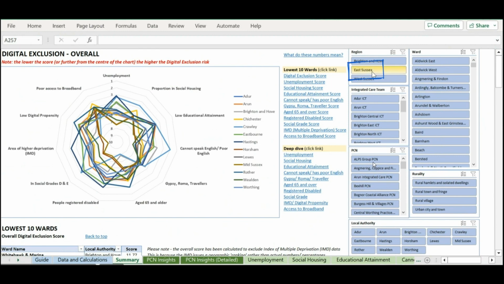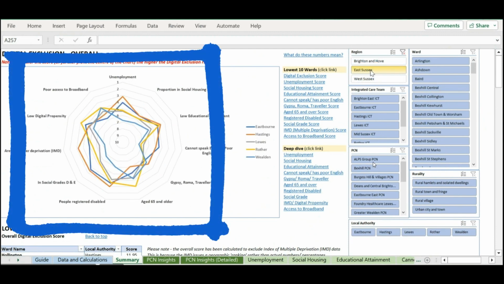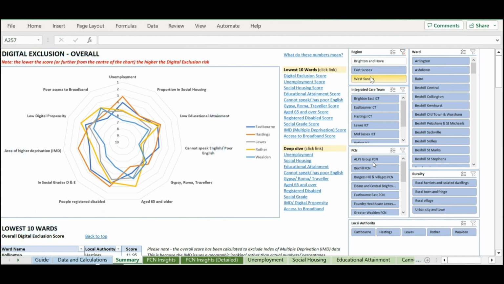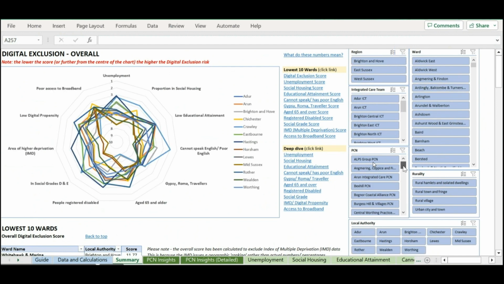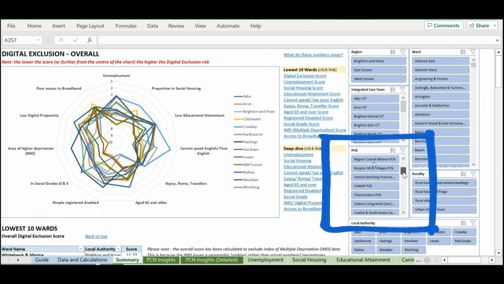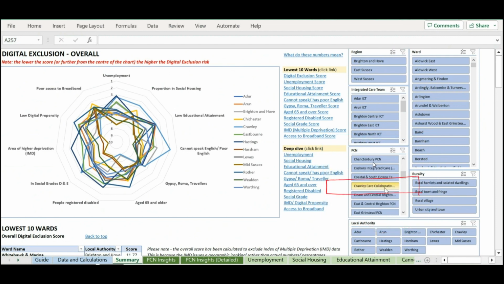Simply click on the button or filter required and you will see the radar chart on the left display the information for that area under region. In this demonstration, I want to see all the data for East Sussex, so I click on the East Sussex button under region, and the data for West Sussex, Brighton and Hove is removed. To remove this filter, click on the clear filter button, so that's the one with the small red X next to it. If you want to see data for a specific PCN, scroll down to the PCN filters and select the one you want.